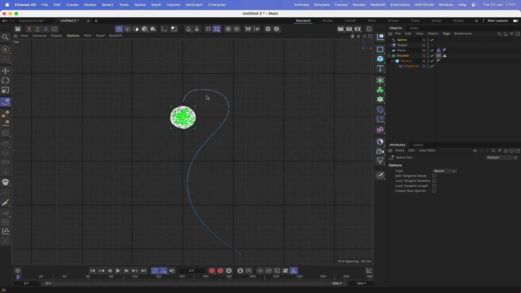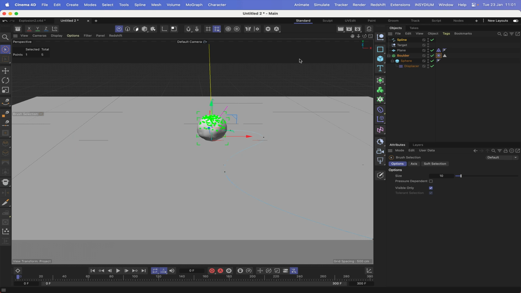Hit escape. And this one here, we can just move that over here. And if we wish to, let's just click on that. We can just move this one so that it's just about touching the boulder. Okay, so F1 back to our 3D view.